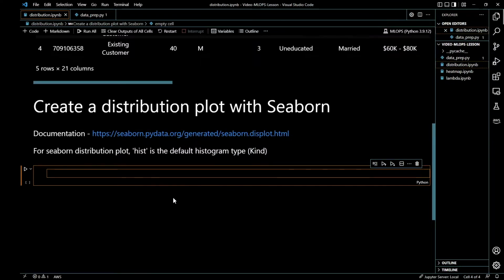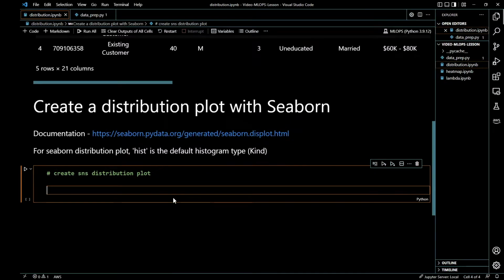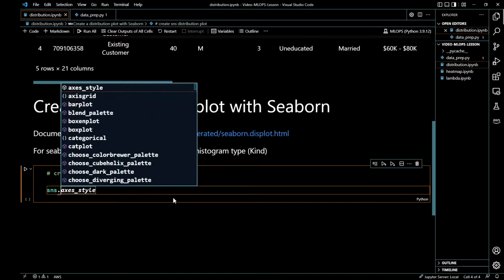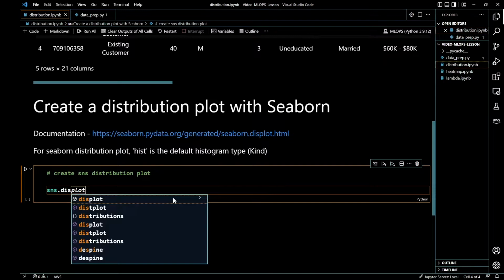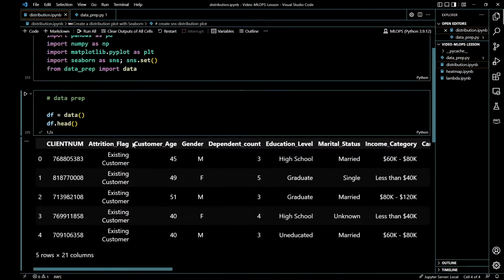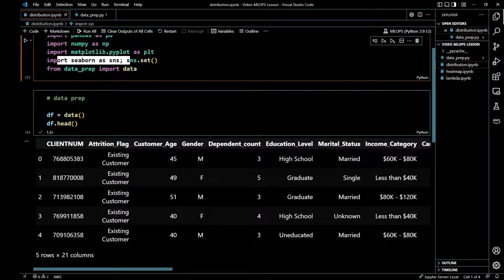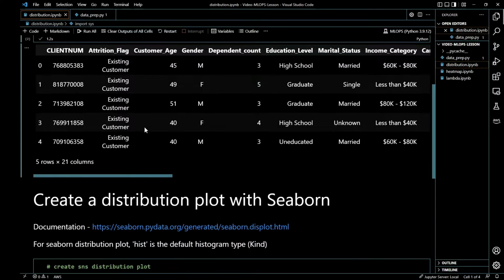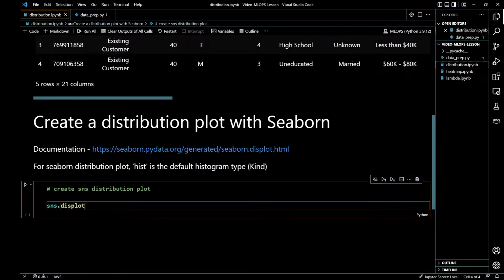So let's go and create sns.displot. To do that, you just do sns dot displot. Here I did import Seaborn as sns, so that's where this sns is coming from.